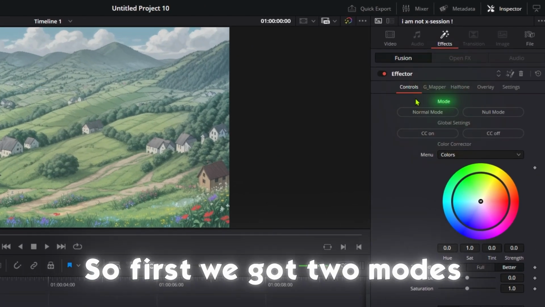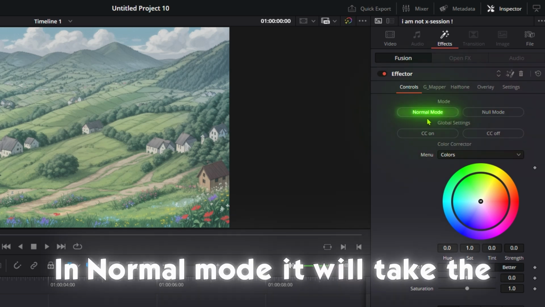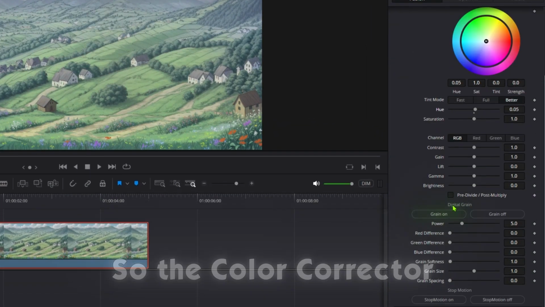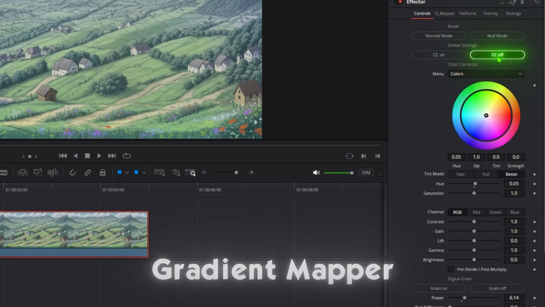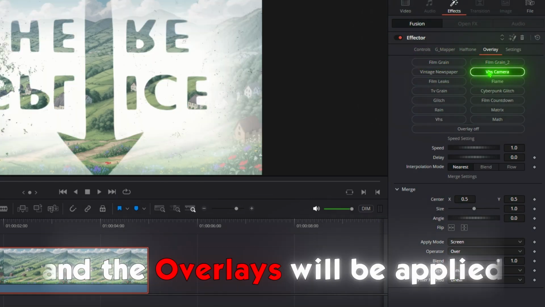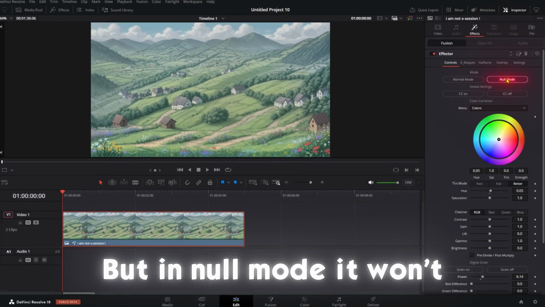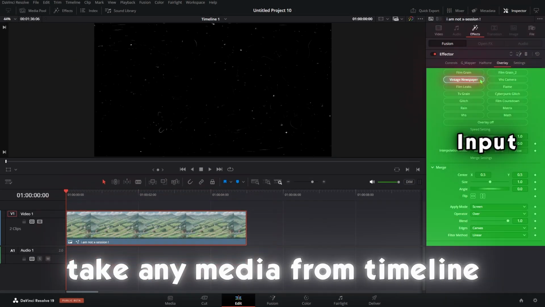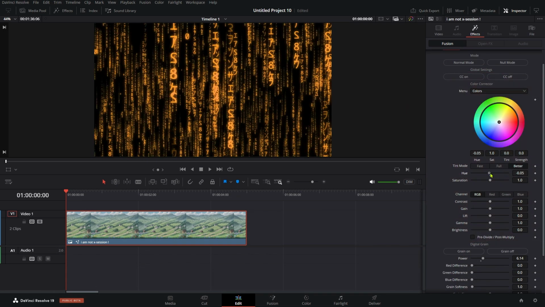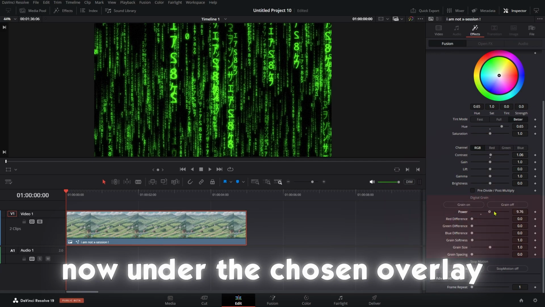So first we got two modes, normal mode and null mode. In normal mode, it will take the media as an input for Effector. So the color corrector, grain, stop motion, gradient mapper, halftone, and the overlays will be applied on the media like any normal effect does in DaVinci Resolve. But in null mode, it won't take any media from the timeline. Instead, it will take the overlay found in Effector as the input. So all the parameters across the menu will be working now under the chosen overlay.